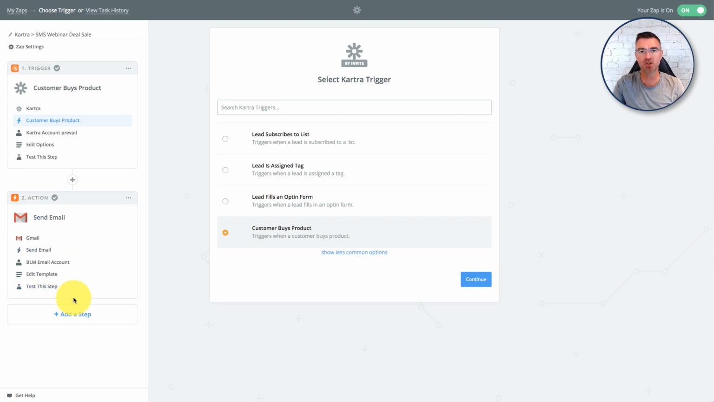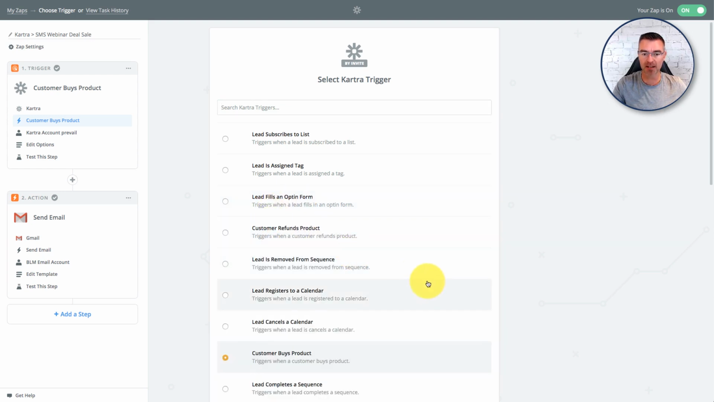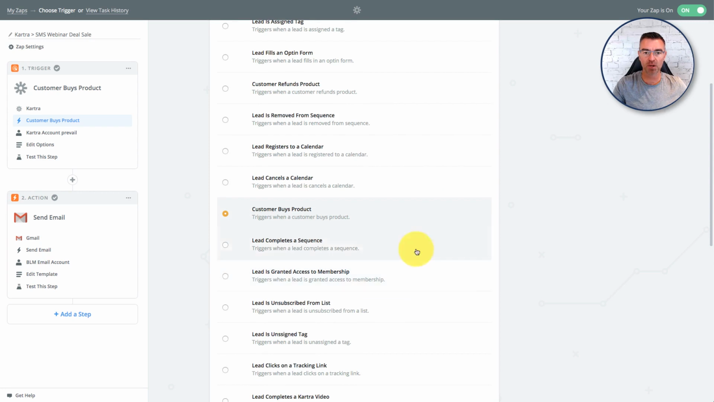There's millions of different things you can do with this. Very, very cool. But these are the main things that you can trigger with Kartra. So there's quite a few of them, so hold on to your pants here. We've got: lead subscribes to the list. Lead is assigned a particular tag. Lead fills an opt-in form. Customer buys a product, and then the less common ones, look at this.